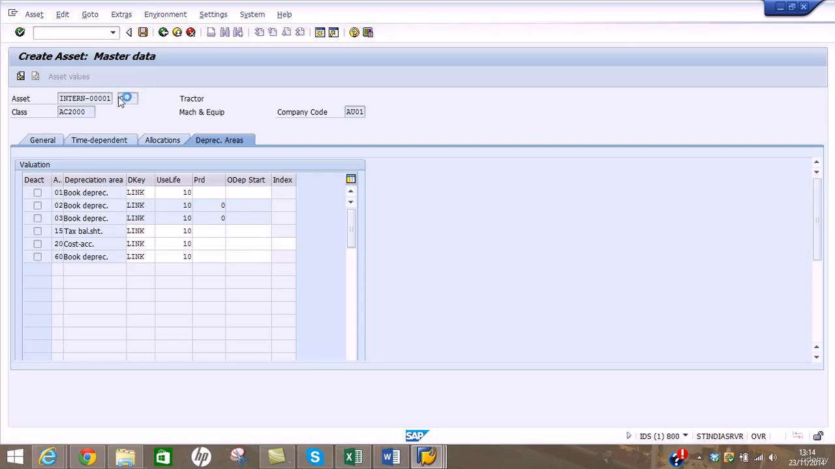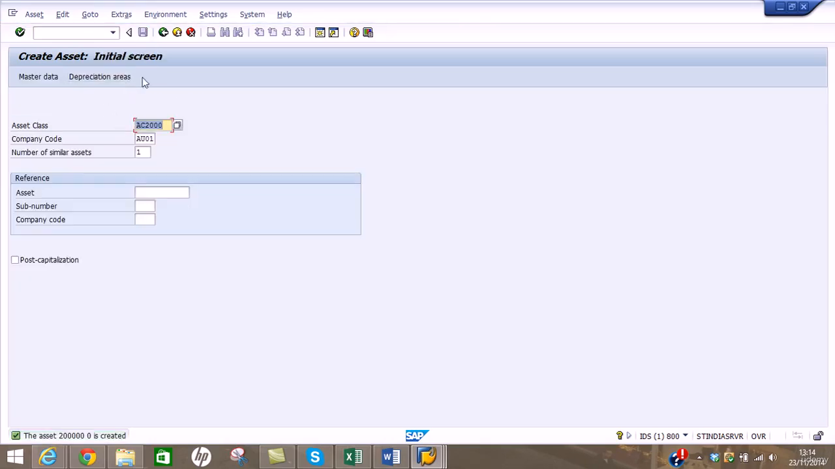So can you see this 0? Yeah, that 0 was sub number by default. Now if you see the asset number, it is 200,000 0. Why 200,000? Because that's a number range. We created the number range 200,000 for machinery and equipments, and sub number by default is 0.